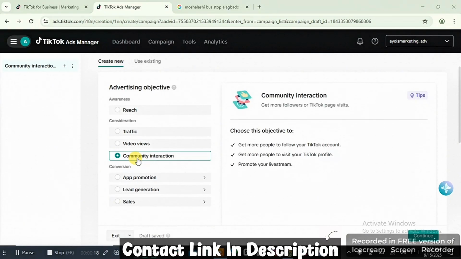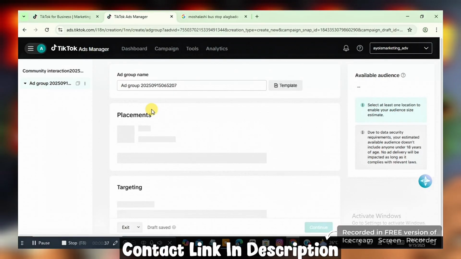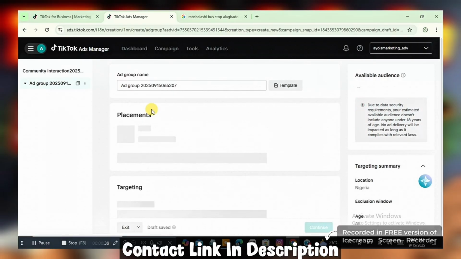Do you understand? So now once you click on community interaction, then you click on continue, right? You're going to see that continue button. Then you're actually going to get into the next page. In this ad set level, you are going to be seeing different kinds of options. This is where your targeting is going to take place, the placement, the bid, the budget you want to use, and so on like that.